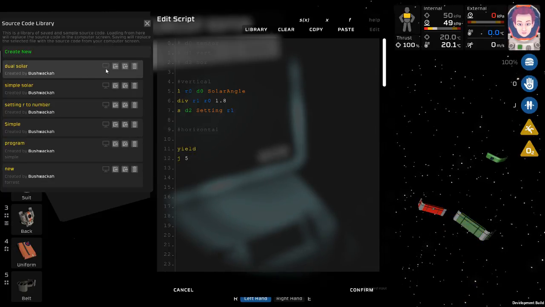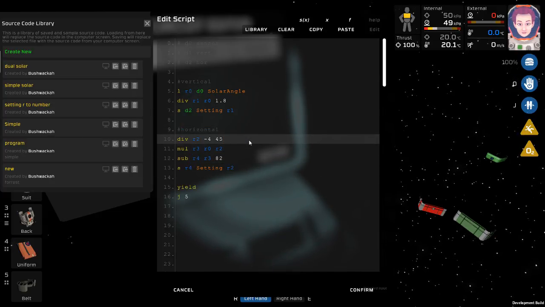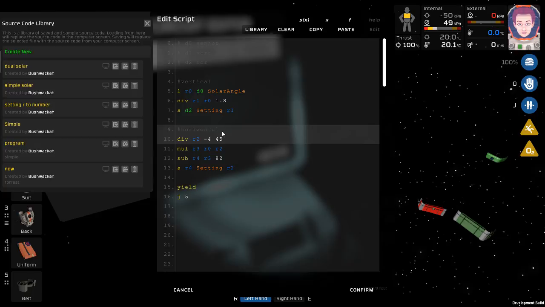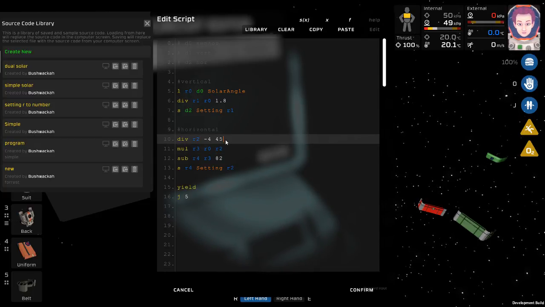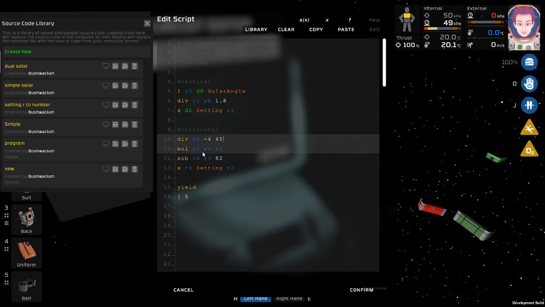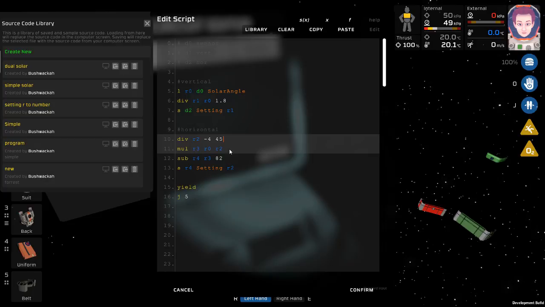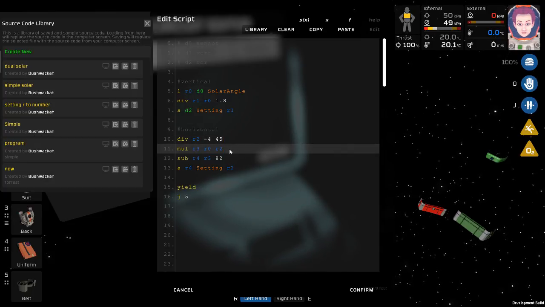And we will bring in our dual solar again here. And let's see if we can figure out where this is coming from. So we're setting R2 to negative 4 over 45. Then we're taking and multiplying that by the solar angle, which looks right.